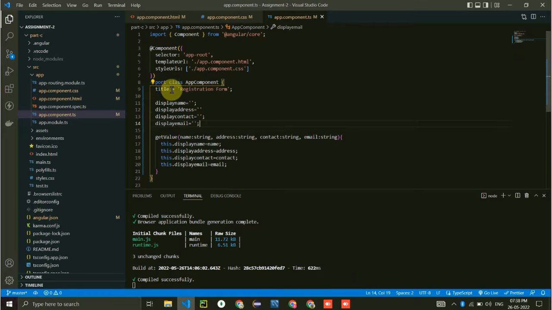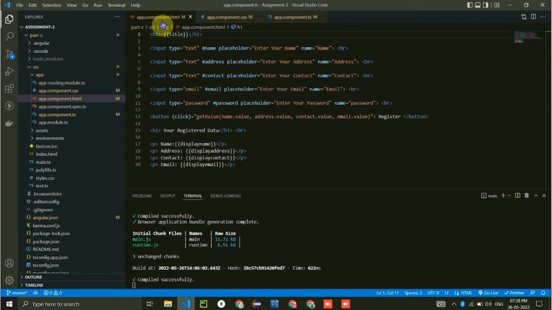So here we have given the value for our title variable. Then we have created empty variables: display name, display address, display contact and display email. And then we have created the function that is called inside our HTML file, that is get value, and we have given the parameters with the type of data that they will hold. And then we have used the this keyword to assign the values inside the display name, display address, display contact and display email variables. So after this our data will be stored inside display name, address, contact and email, and we have just called those fields inside our HTML page.